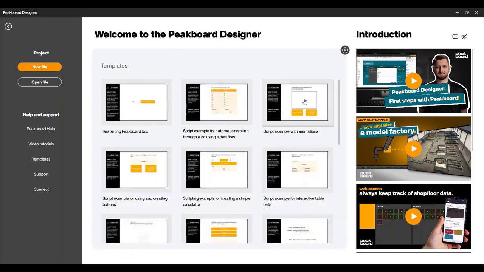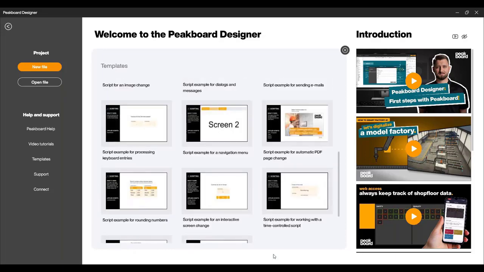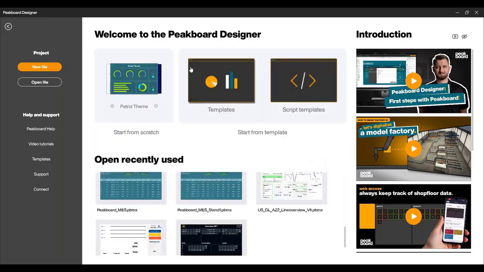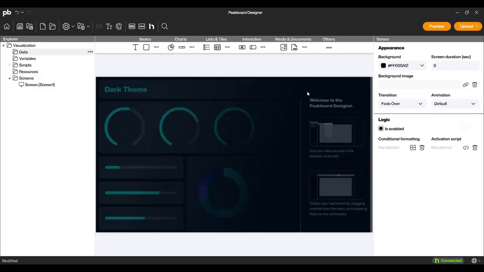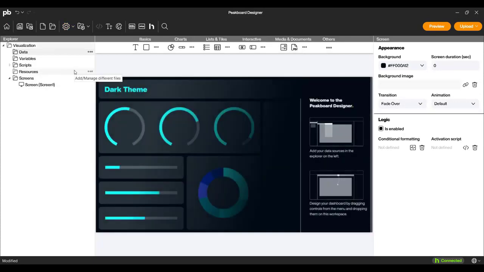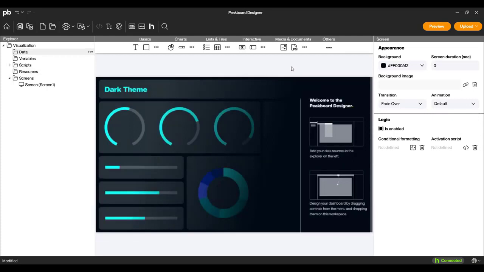We also have script examples that you can use if you want to create certain scripts, or if you're looking for a certain script to cover a functionality. But once you're ready to go, you can either choose from certain themes or just create a new file. I've already done that, and this is what you end up with. So this is the area where you actually create your visualizations in the Peakboard Designer.